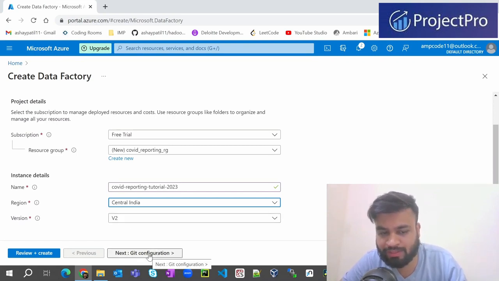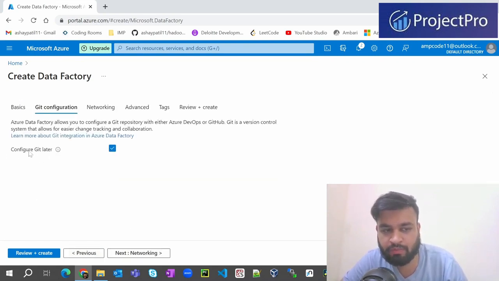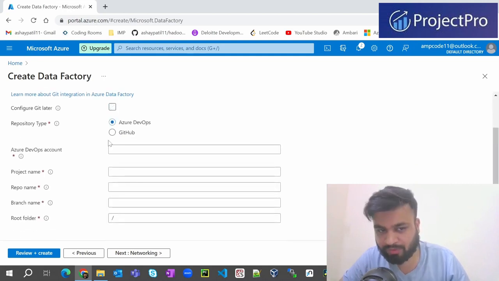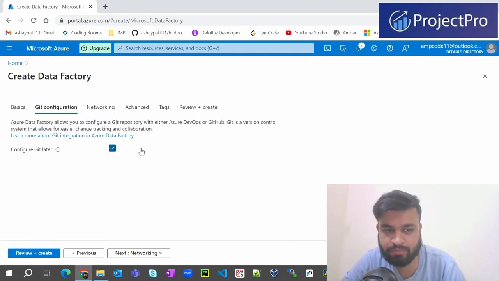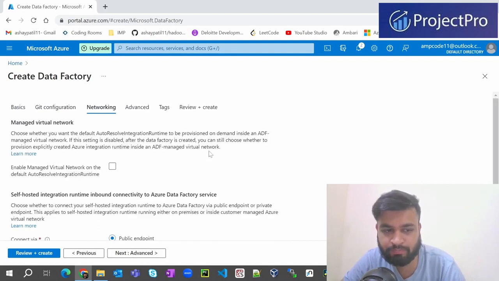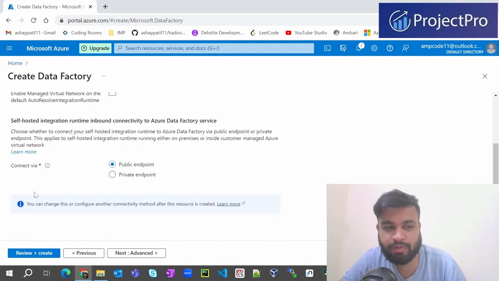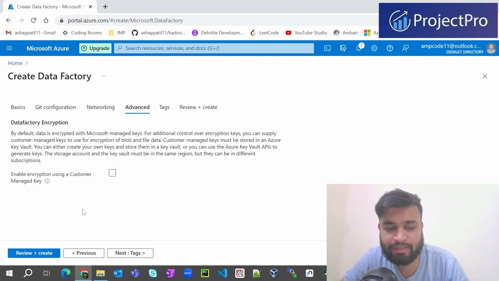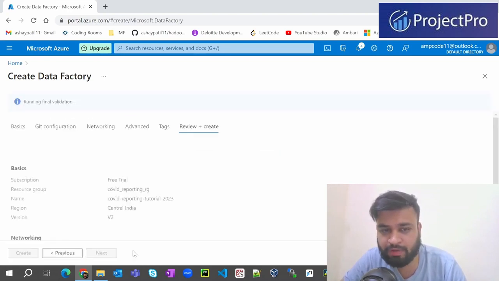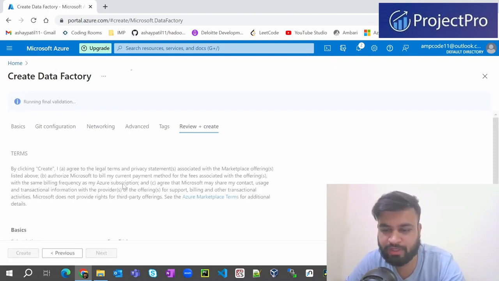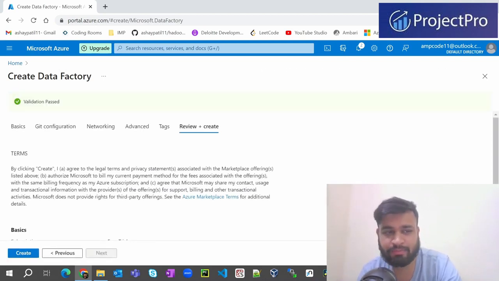We'll go to the next, which is Git configuration. We will do the Git configuration later because for this tutorial we need to keep it very simple. So just click later, and click on networking. Here you need to keep it as default because we should be able to connect through the public endpoint. We'll keep it as it is, and in the tags let's keep it simple too. Then click review plus create. It will review and create your resources. It will take some 1 or 2 minutes to complete. It is now running the final validation, and the validation has passed. So just create the resource.